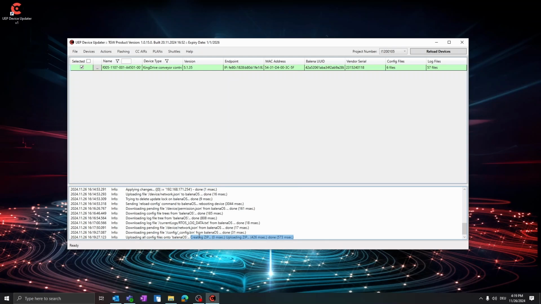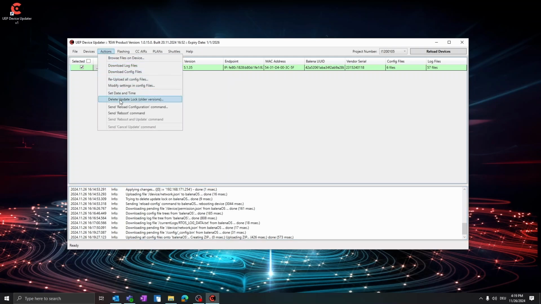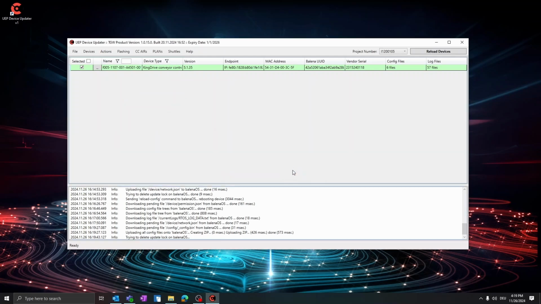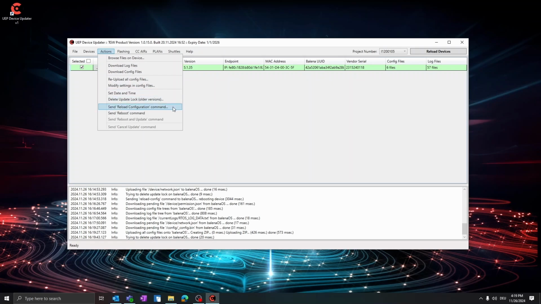Before sending the reload command, it is obligatory to delete the update lock in older OS versions. Go to Actions. Select Delete Update Lock. Press OK. Now go to Actions again. Select Send Reload Configuration command.